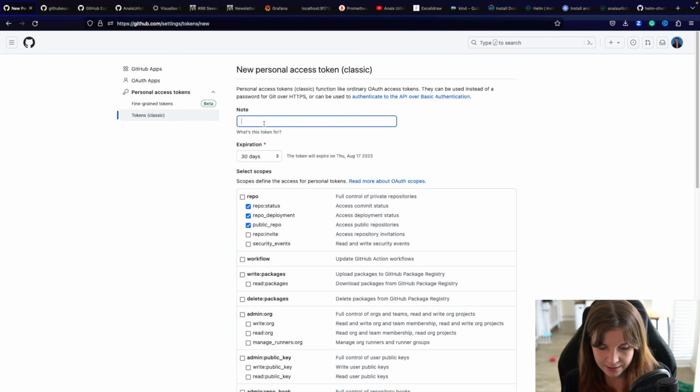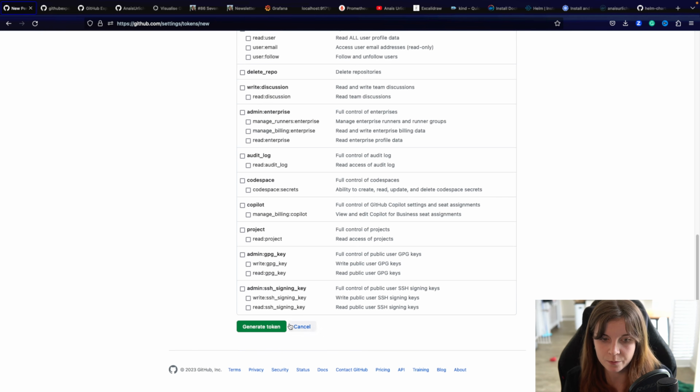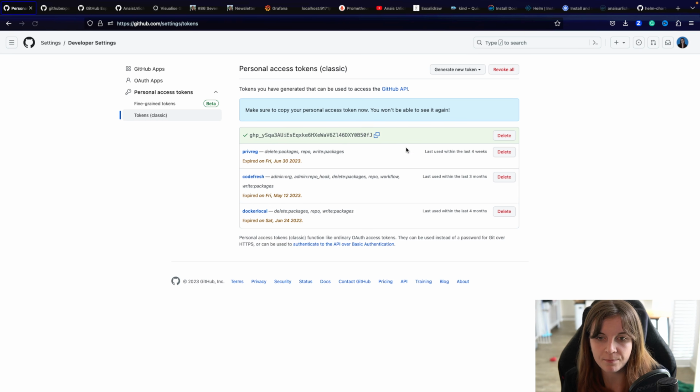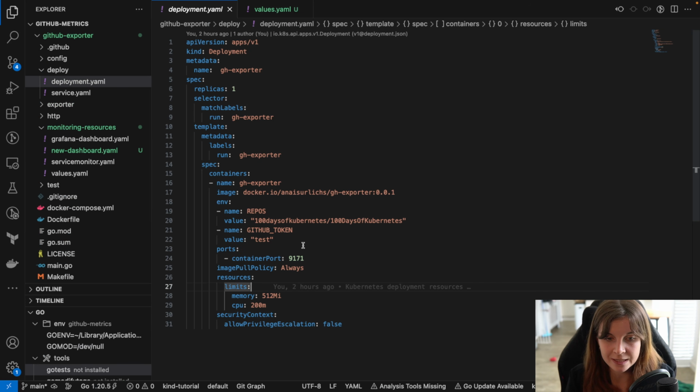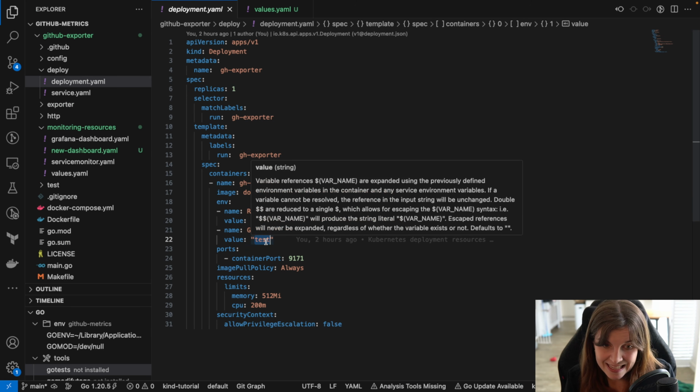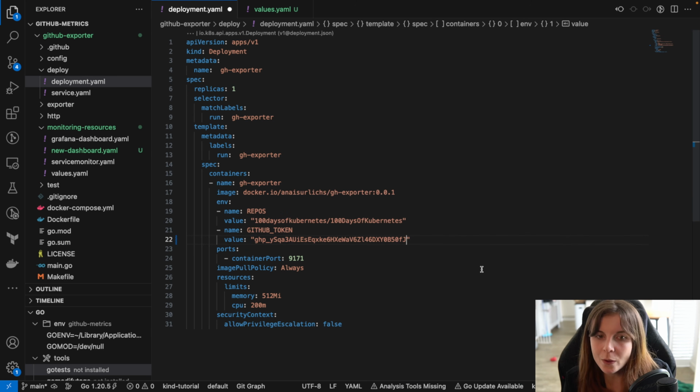Then we call it tutorial. Okay, I'm going to delete this afterwards. So you're going to generate the token. You copy that token. Then you go to your deployment YAML file, wherever your deployment YAML manifest lives right now, and you replace tests with the token, okay?